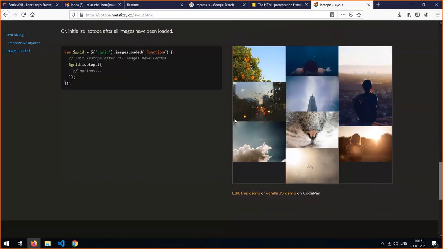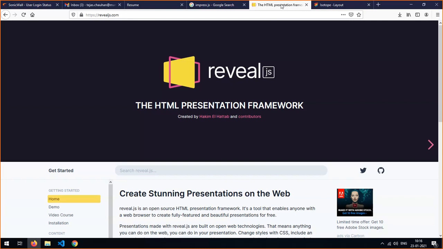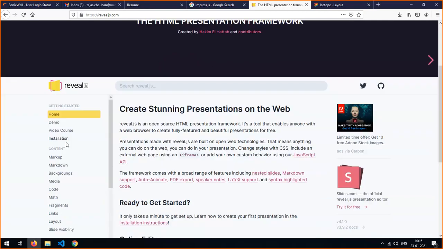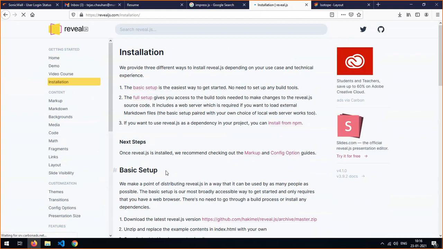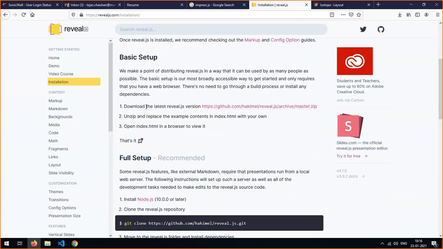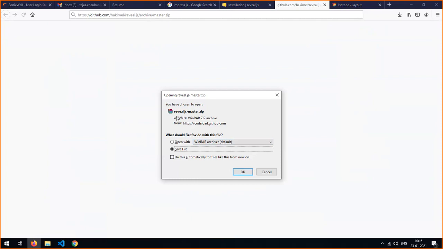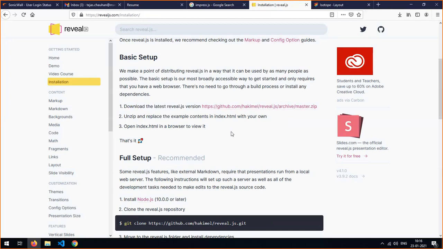So we are going to use isotope.js in that second page, let's say. So these two things we are going to use. Now let me show you how we can do that. First of all, let's go to the reveal.js installation. If you want to download it, you can download it from the GitHub page. So you go to GitHub and you'll have the entire repository downloaded, okay? You save that file, explore that folder, and you'll have that entire code.